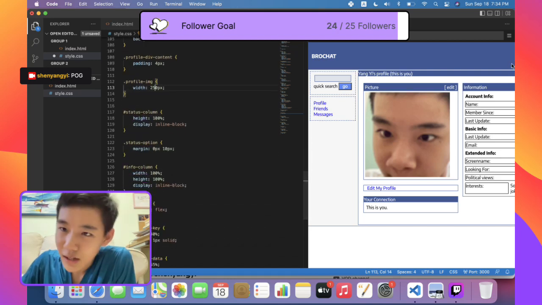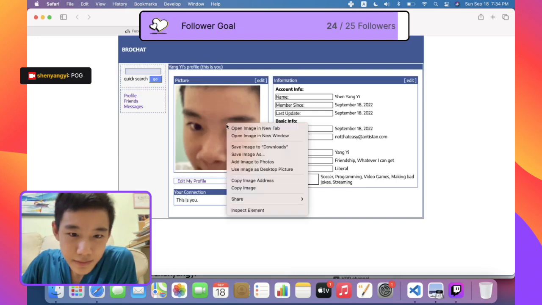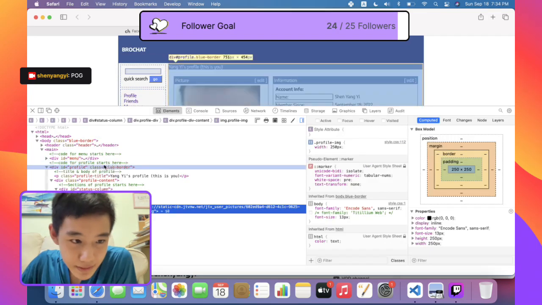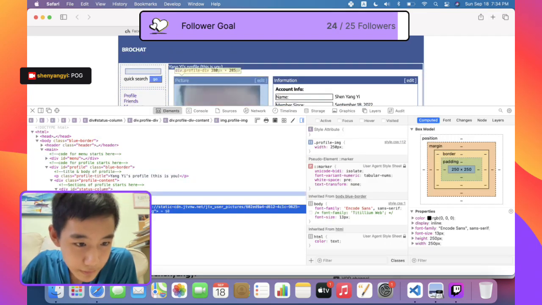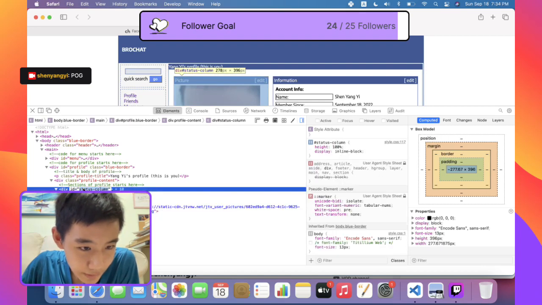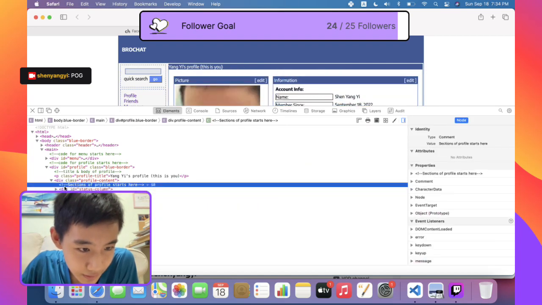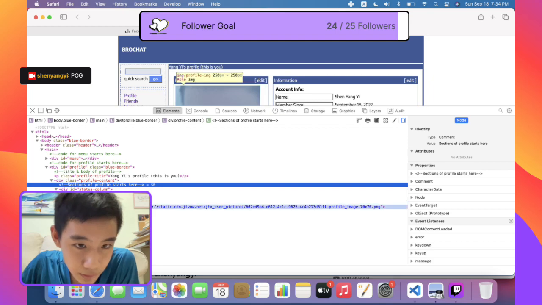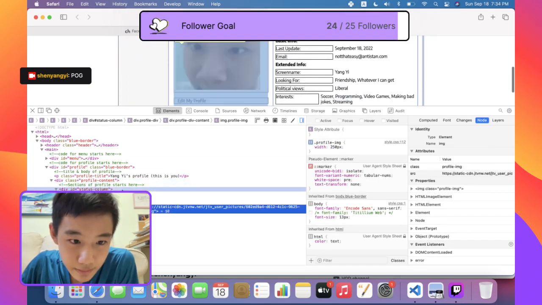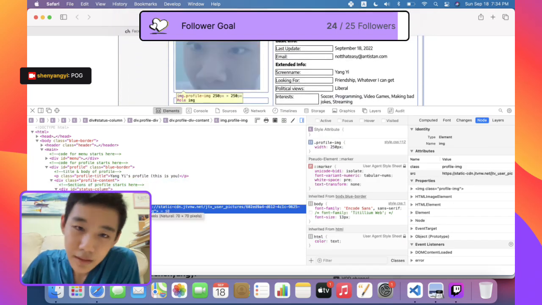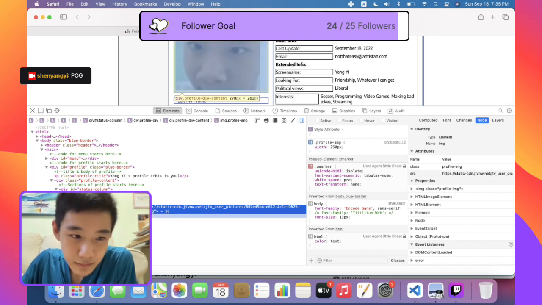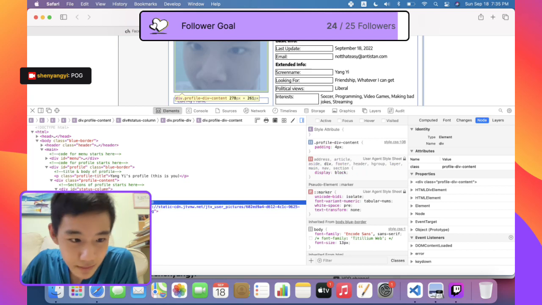What could be the cause, folks? What could be the cause? Well, let's inspect element again. Let's go to the image and see the width of the actual image. Right, we'll add status. Okay, that works. Status column, profile image. And let's see. Okay, so the image is just only here. But what about the wrapping div? Let's look at the wrapping div, folks.